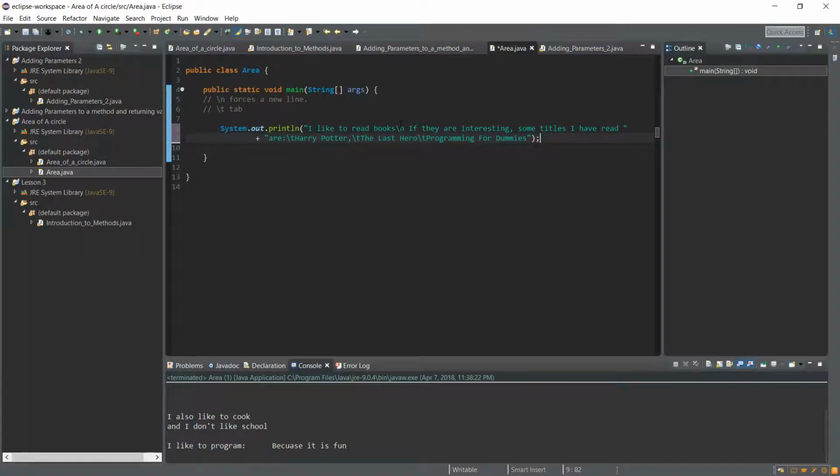System.out.println. I like to read books. \n forces a new line. Make sure you're understanding what's going on here. \n is going to force a new line, just like this. I also like to cook, and I don't like school. So I like to read books. If everything's correct, then a new line if they are interesting with the space here. Unless I don't want the space, then I backspace. \n if they are interesting. Some titles I have read are \t, so there's going to be a little space here. Harry Potter, The Last Hero. Oh, I forgot a comma right here. And Programming for Dummies.